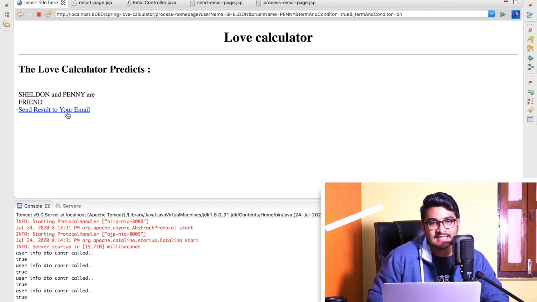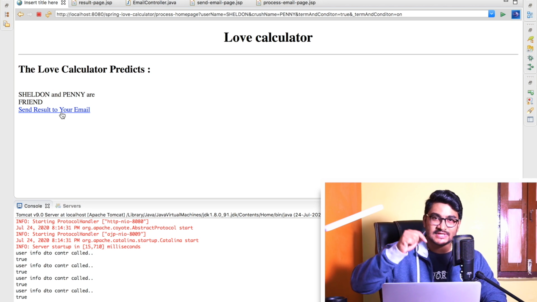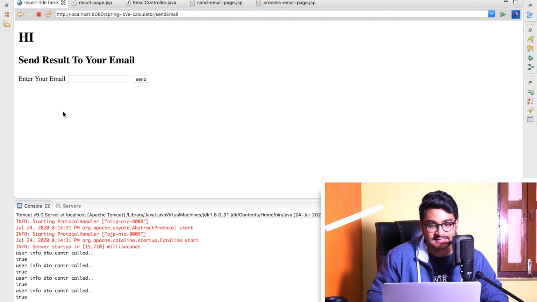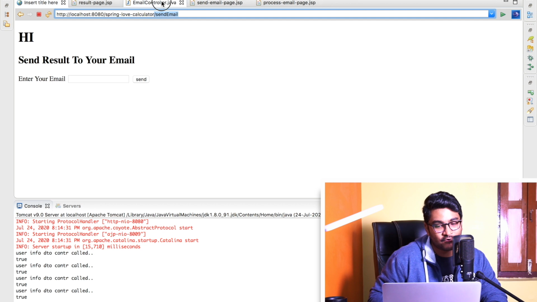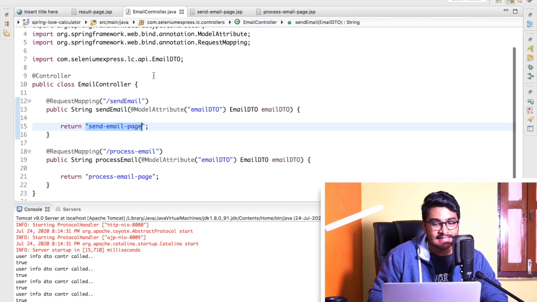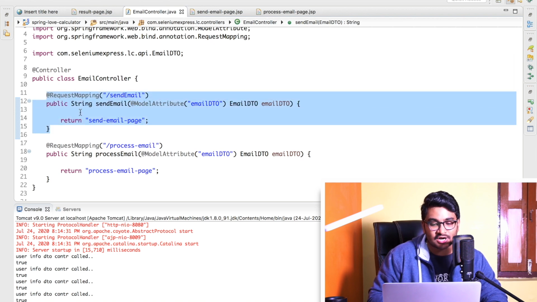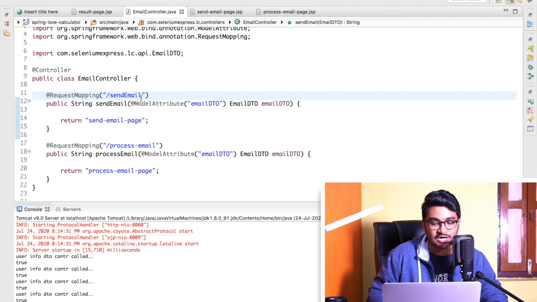This is basically a new request. Whenever I click here, send result to your email, this is going to be a new request which is going to hit my server. Now, when I click this, what is the new request here? /sendEmail. So this particular URL goes to my server, and for this I have a controller here called EmailController, and right here I have a handler method, and this method is actually handling the request called /sendEmail, right? And then this particular method is doing what?